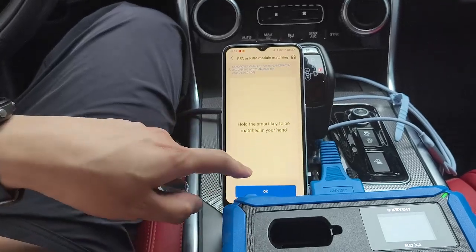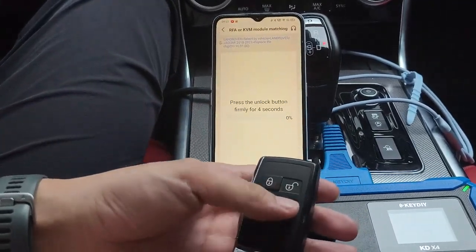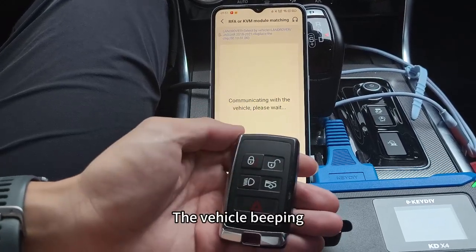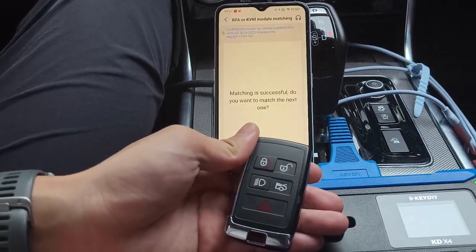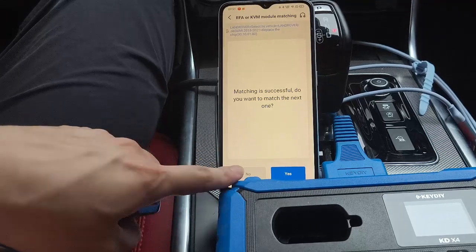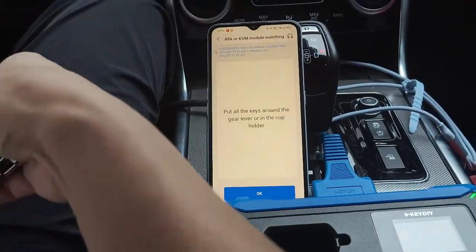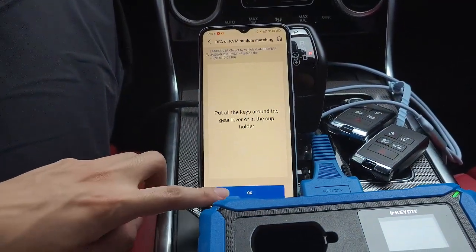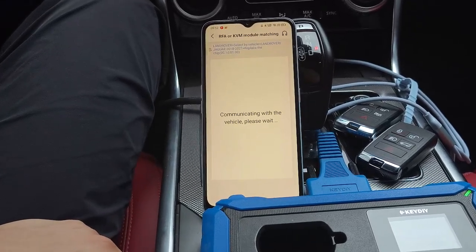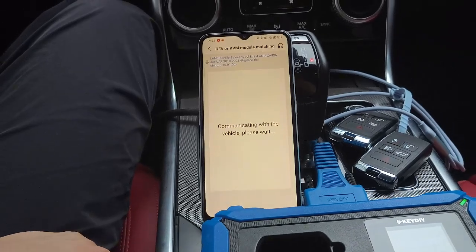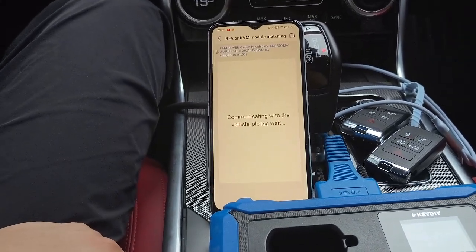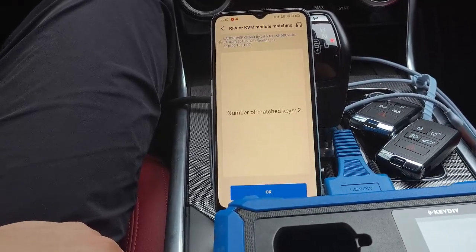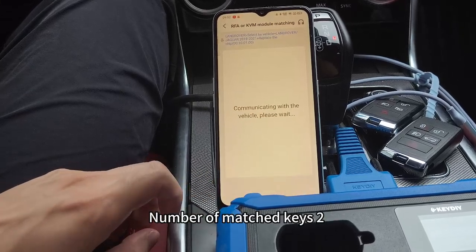Hold the unlock button. Over the vehicle matching. Put all the keys around the gear lever. Okay. Number of matched keys is 2.